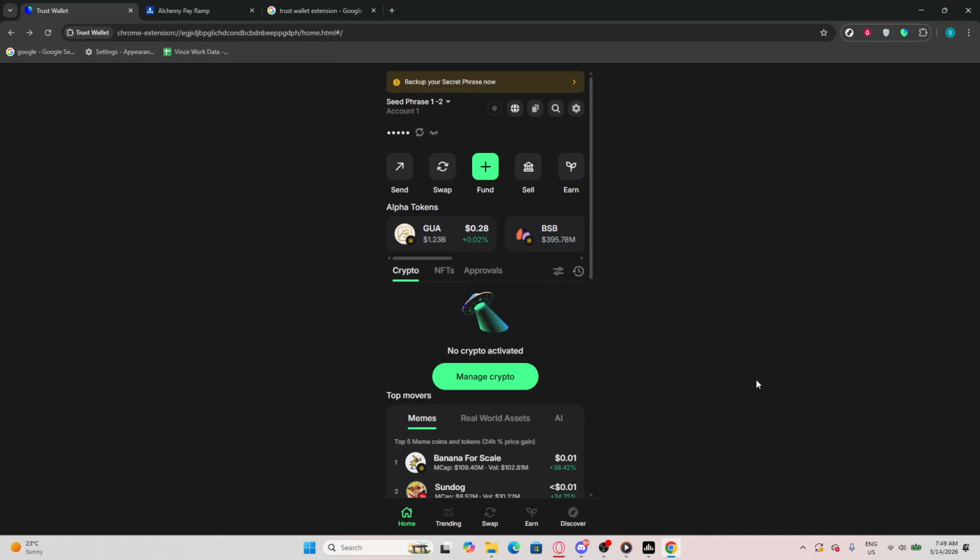In this video, you'll learn how to acquire XLM Stellar using the Trust Wallet application. By following these steps, you will successfully purchase XLM and have it securely stored in your wallet.